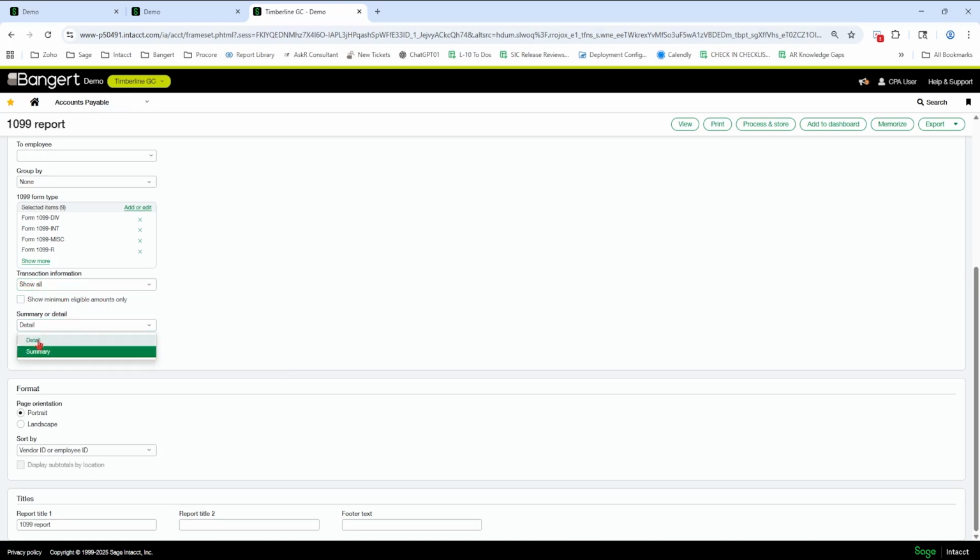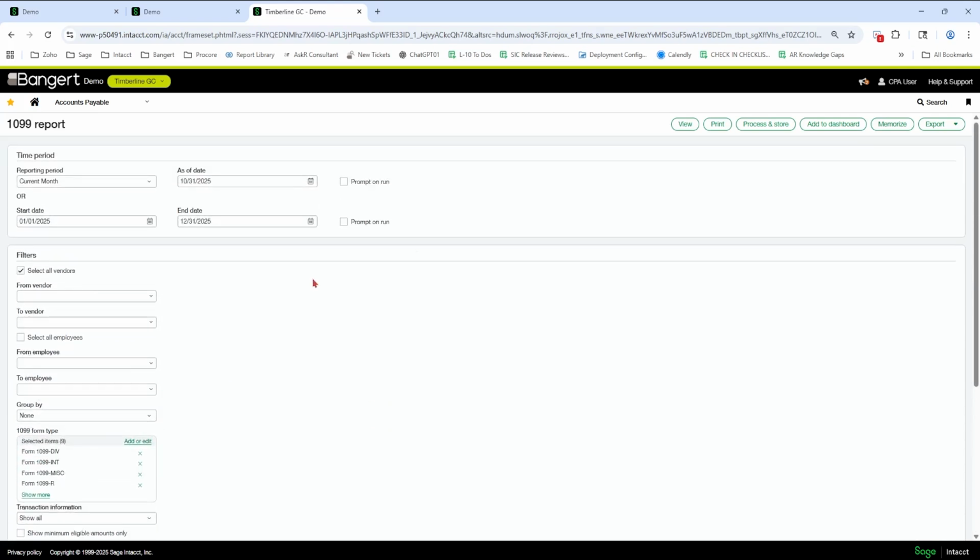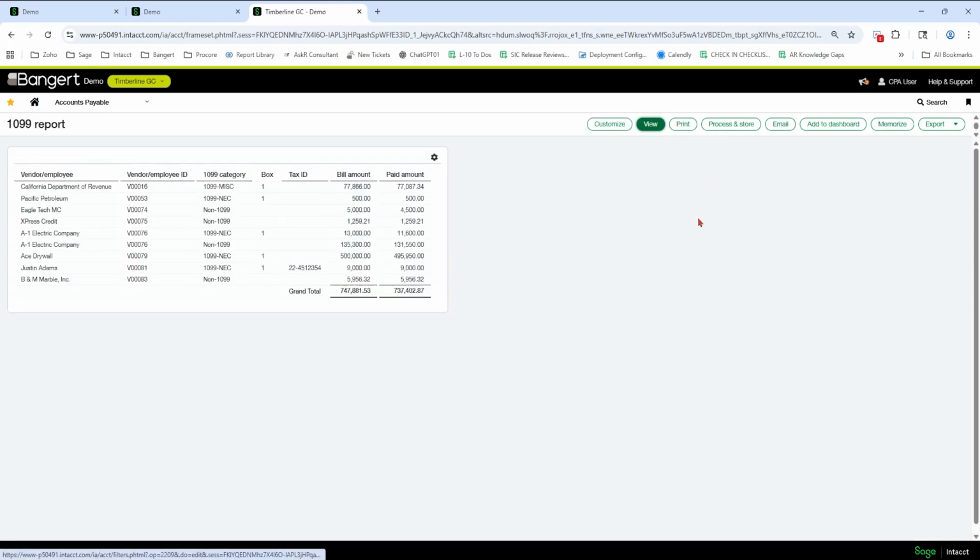And then you can do the summary view. Another tidbit right here, it looks like I'm on detail view, but when I pick summary here, it's green. It actually is summary view. There's something wrong with this field. So I'm on summary view technically. Okay. So that's your view and your settings. Now you're going to hit view.